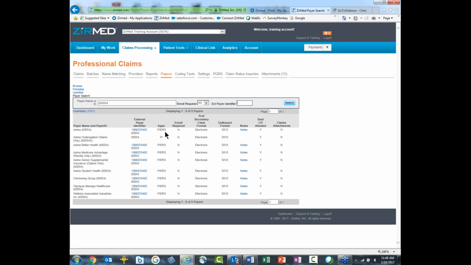It also tells you if the payer requires enrollment, yes or no. So if there's a no there, you could go ahead and start sending those right away. If there's a yes there, you do need to get that enrollment activated first. This column will tell you if the payer does take secondary claims electronically. Otherwise, you would see the word paper in this column.